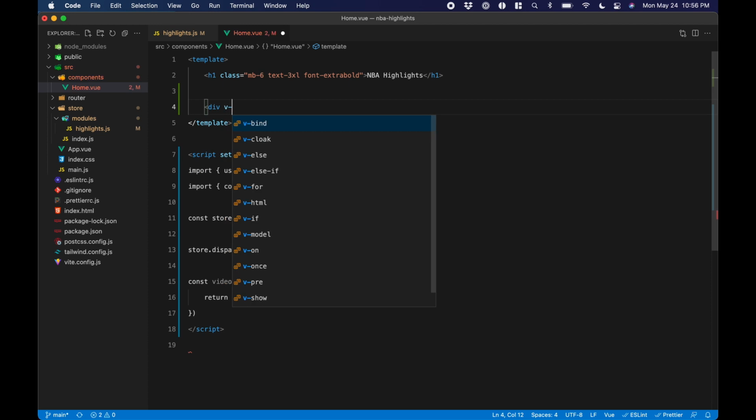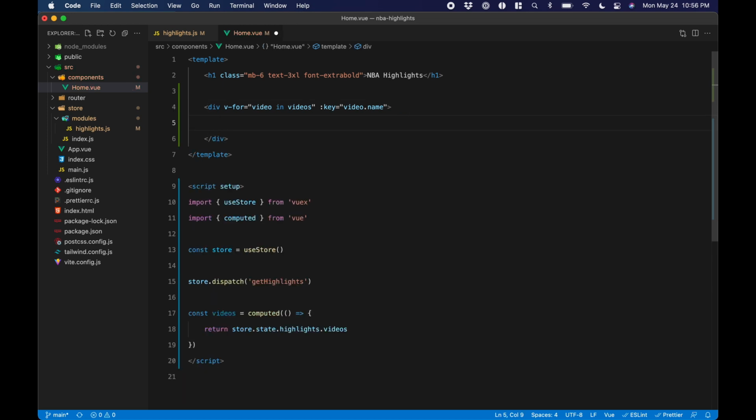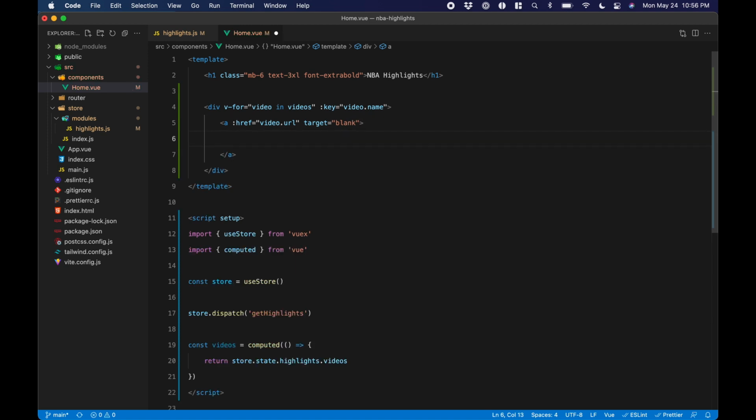And now in the template, we'll do a v-for, video in videos. We'll give it the key of video.name. And then here we can do video.url is the link. We want to open this in a new tab. And then this can be video.title. Okay, I think that should work. Let's have a look.